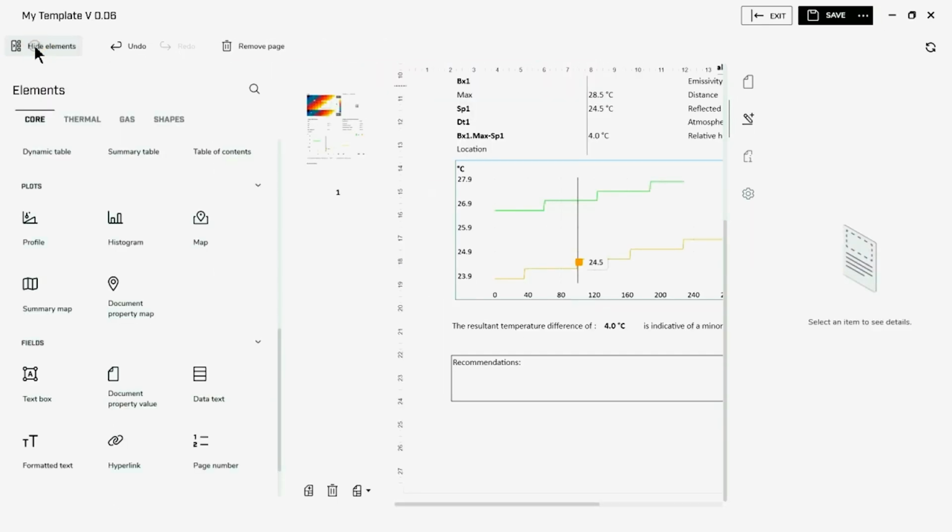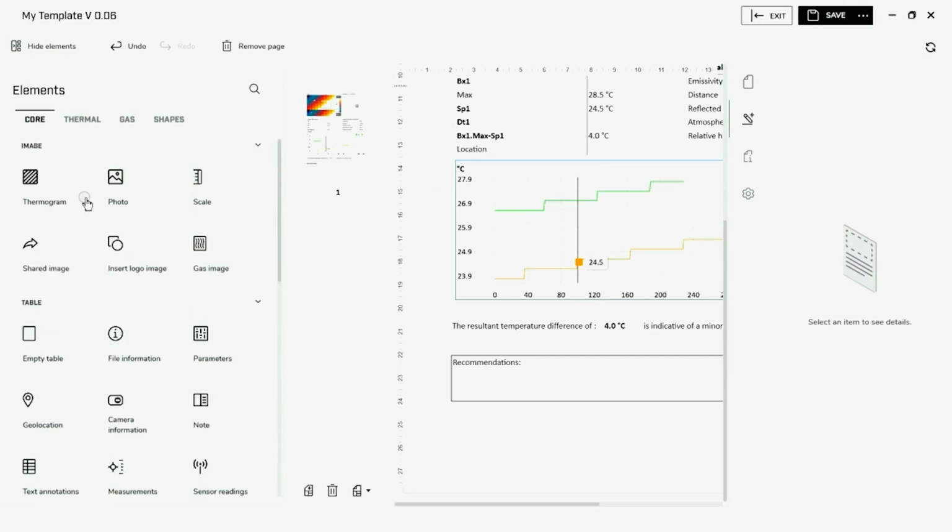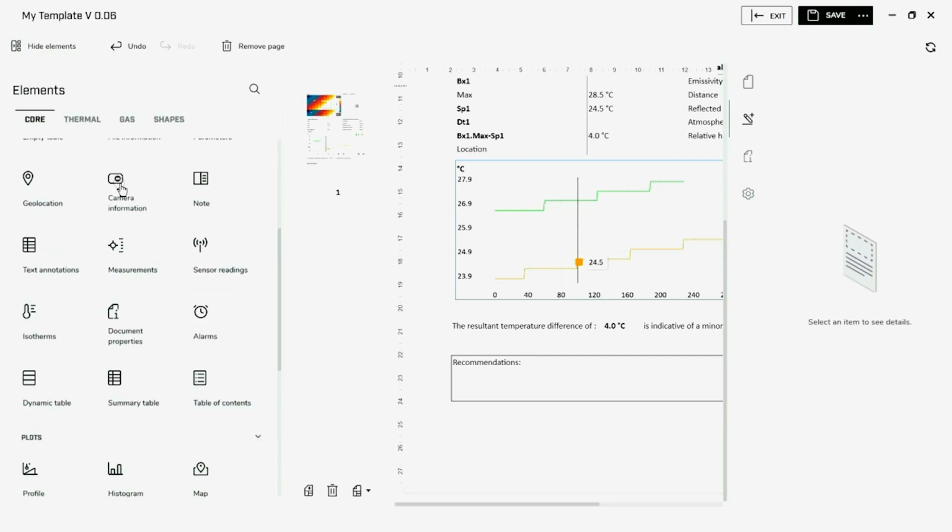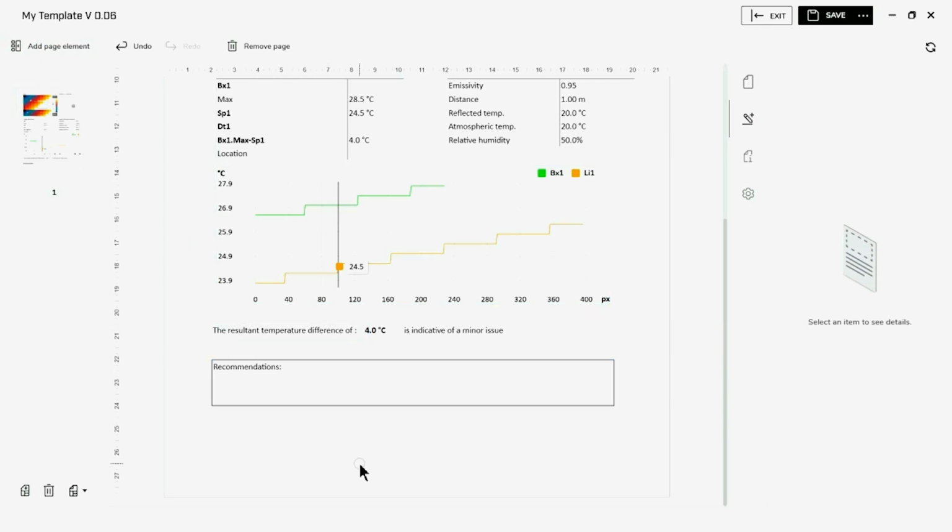As we can see from the list of elements both in the core and the thermal, there is a lot of options that we can use to populate our template. Be selective in what you want to include. Don't overindulge yourself and add too much information that it becomes totally confusing to the report reader. Thank you very much. This is the end of module number 3.